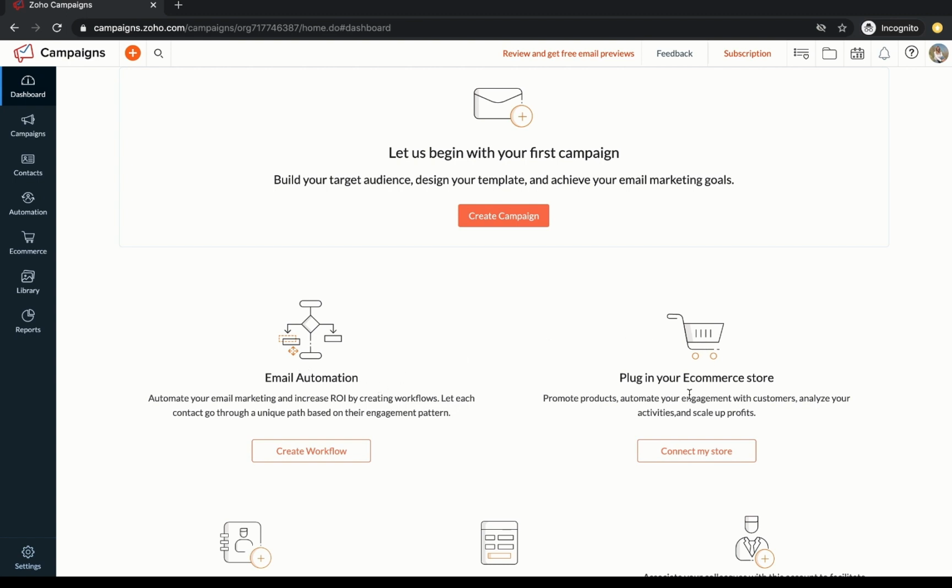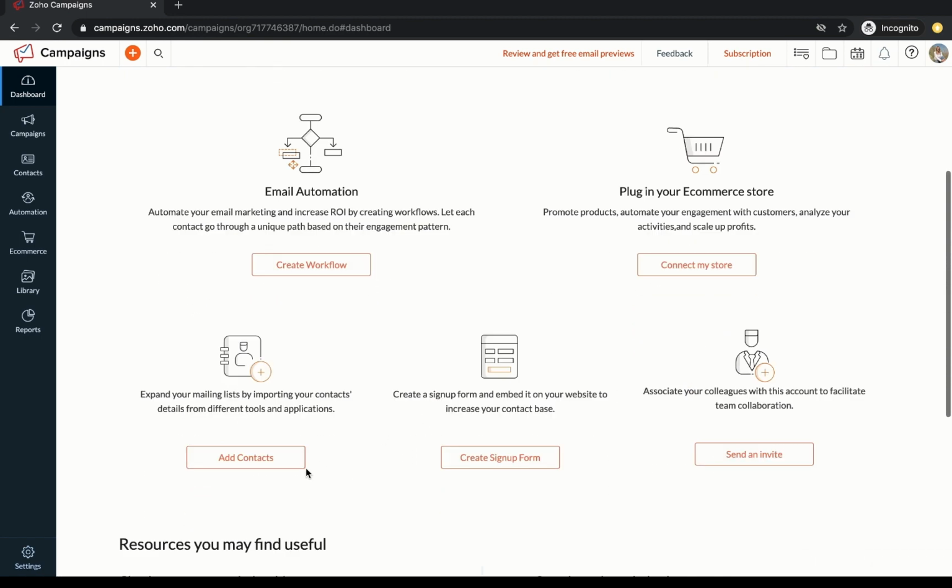And the first and foremost thing you would do if you are from an e-commerce industry is integrating your e-commerce store with your email marketing platform, that is Zoho Campaigns, and then start running your store communications right from inside Zoho Campaigns itself. And the most significant thing when it comes to email marketing is building your email list, that is adding contacts to your email list.